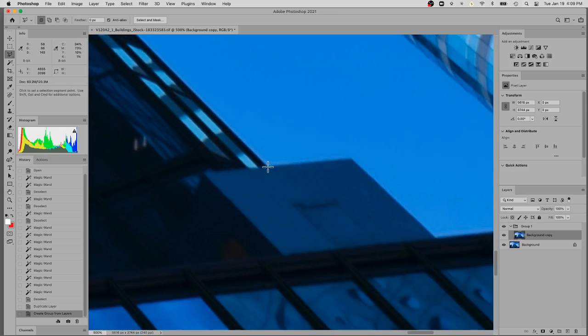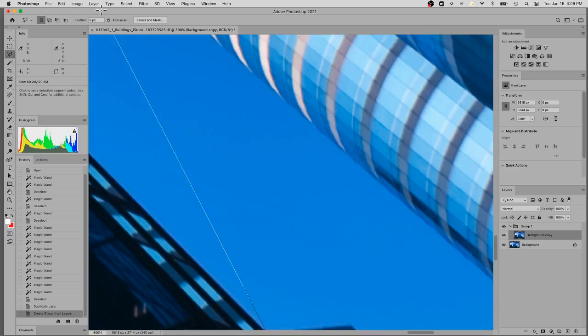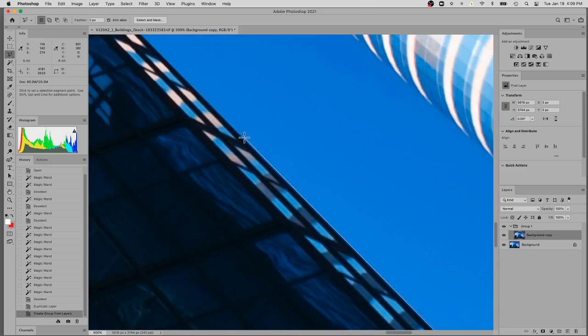And I want to use my polygon tool, the polygon tool, because it's straight lines. I chose this image because there's a lot of straight lines. And I want to lay one down. Whoops. And I'm just going to make my way around the image a little bit.